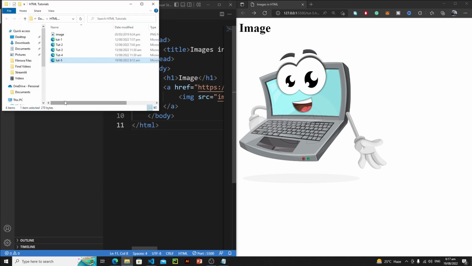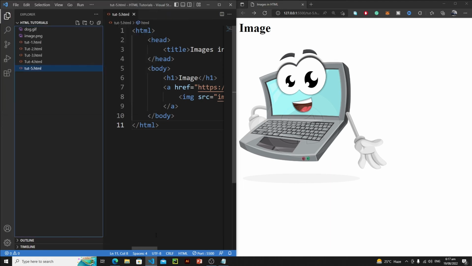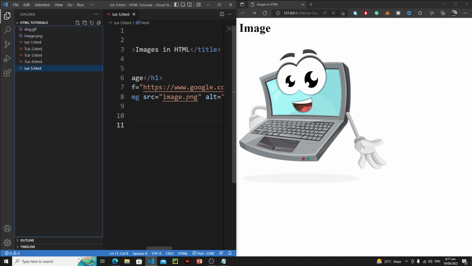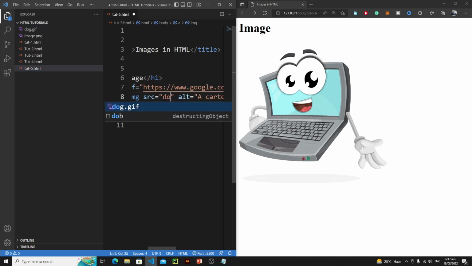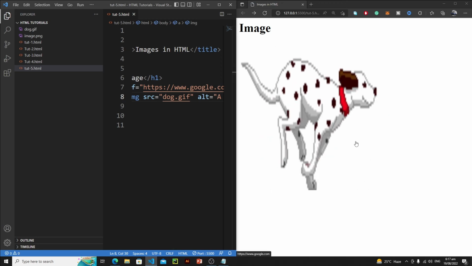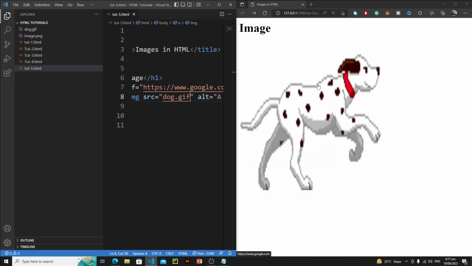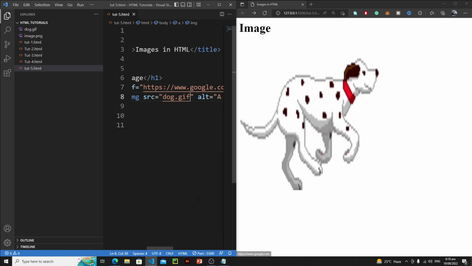And you can actually put your gif files as well. Reveal in file explorer again, and let's paste our gif file, and dog.gif is my gif file. So let's write here dog.gif instead of image. Let's save it back, and here we go, we got our gif file. As you can see, it is a gif file and our dog is running. Basically the quality is not that good.